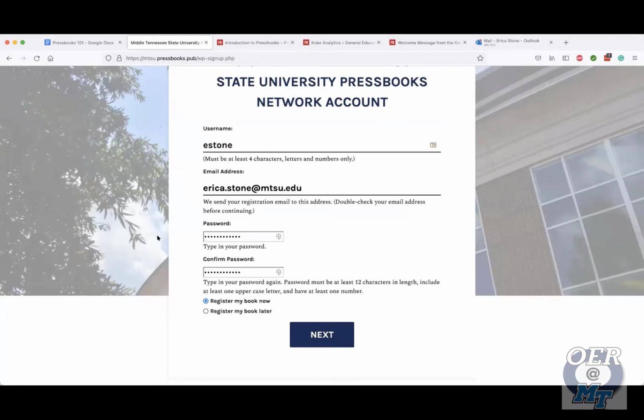So if you have graduate students working with you and you're interested in adding them to Pressbooks as editors or administrators or the various levels of access, we'll talk about those in a second, you can ask them to go ahead and create a Pressbooks network account so that you can begin assigning them to different books and allowing them to work with you on publications.